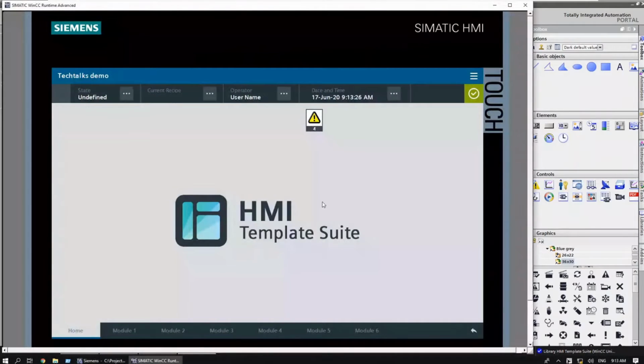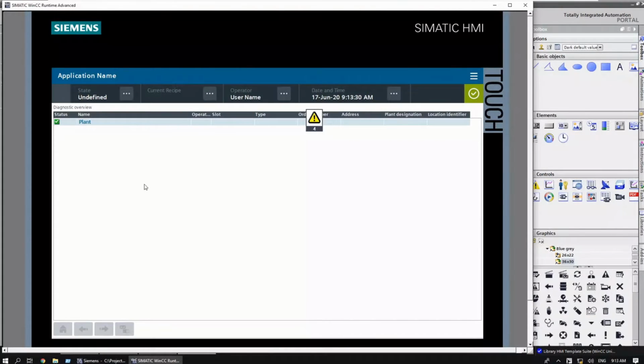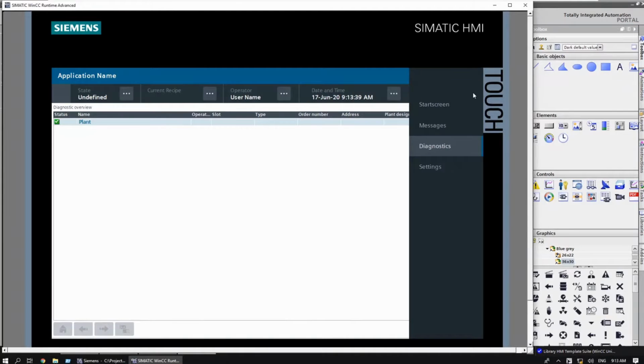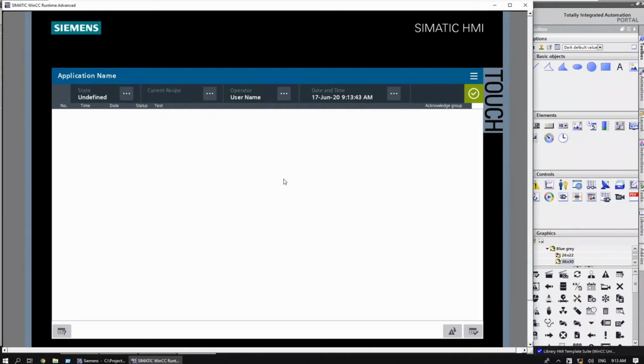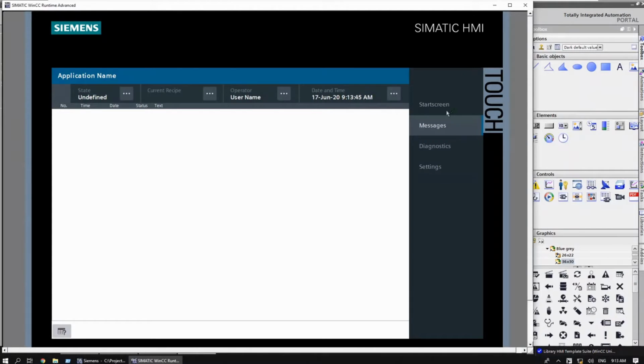what you can see now is it's built the screen. By default, we've already got our diagnostics view that we went through yesterday. So if you want to see how the diagnostic view works, go there. We can go back to our start screen. We can go to messages. This is alarms and similar.